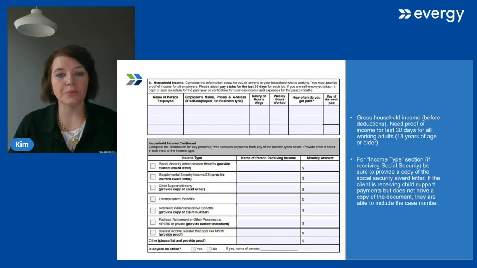Section 3 is where gross household income prior to deductions is noted. You will need to provide proof of income for the past 30 days for all working adults over 18 years of age. The bottom section would be where any other forms of income are noted, such as Social Security, child support, retirement, or other pensions. The name of the individual receiving the benefit and the monthly amount. You will need to provide documentation for the income type.